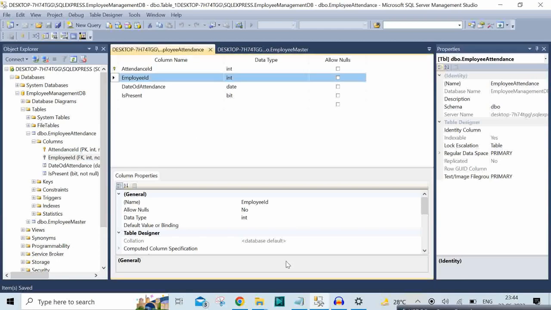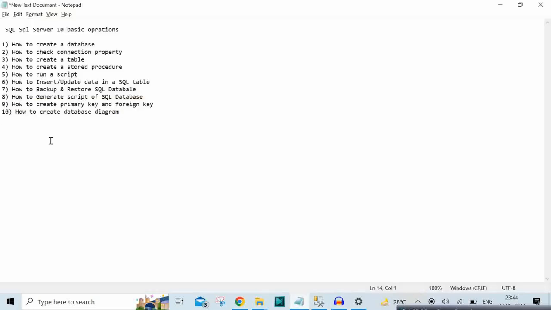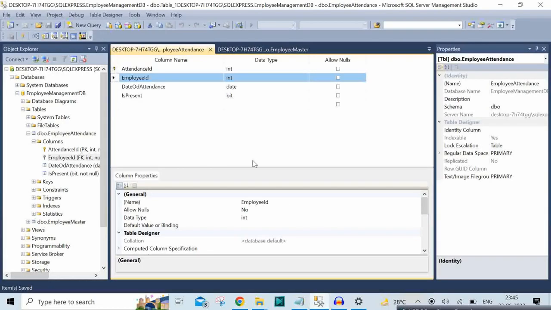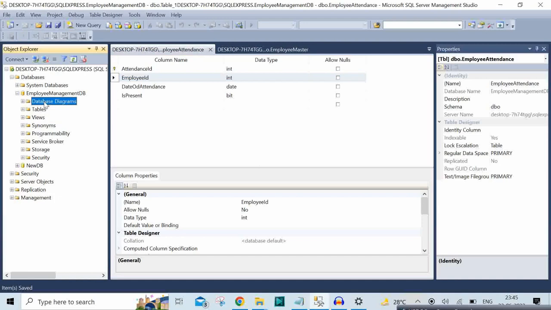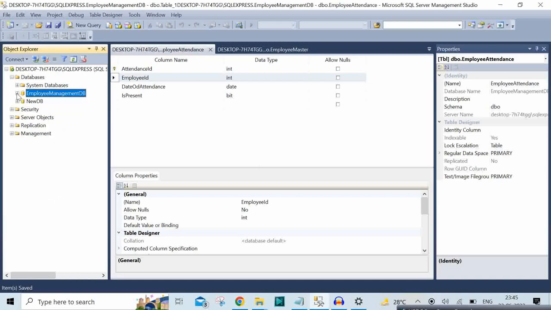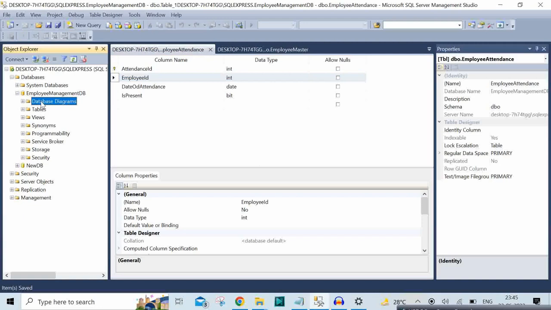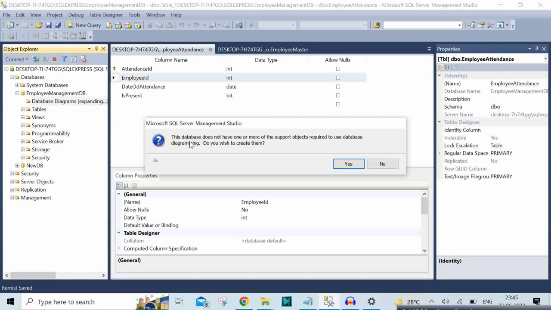Now I will move to the next part, that is how to create a database diagram. So we have created a database. So far we have two tables. Now we can create a database diagram from these options. Database diagram. You can expand your database, and there you will have the option database diagram at the first, and here there is a message showing this database does not have one or more of the support objects required to use database diagram. Do you wish to create them? Yes.